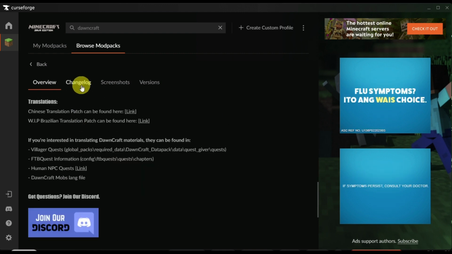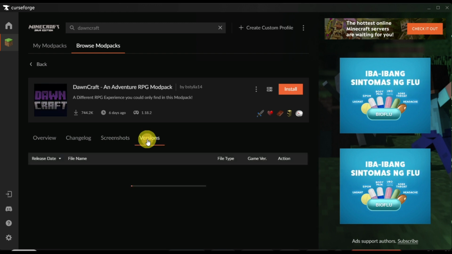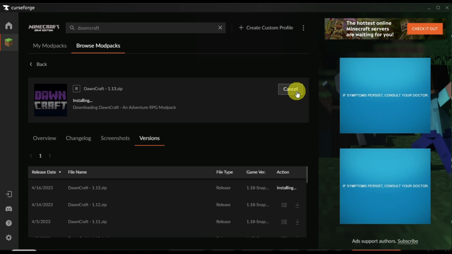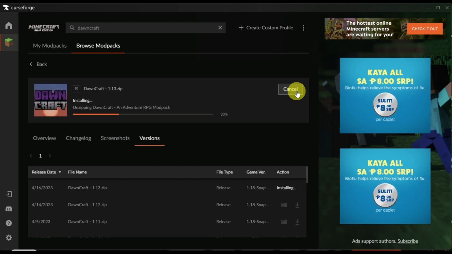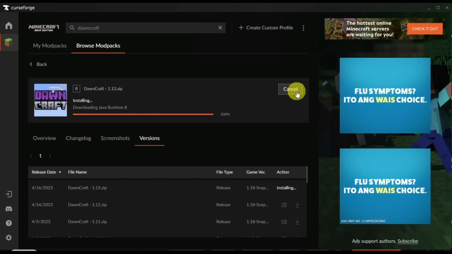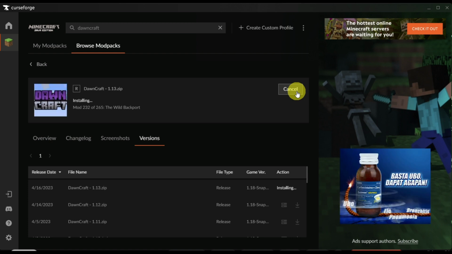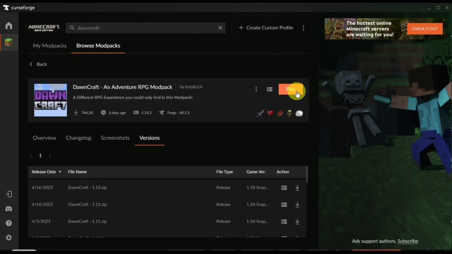Before you click on install, you can actually view the overview, the screenshots, and the versions of this mod pack. When you click on install, you just wait for it to load up. This may take a while, and then it will install onto your computer. Once fully installed, you just need to click on play and then wait for the Minecraft application to load up.